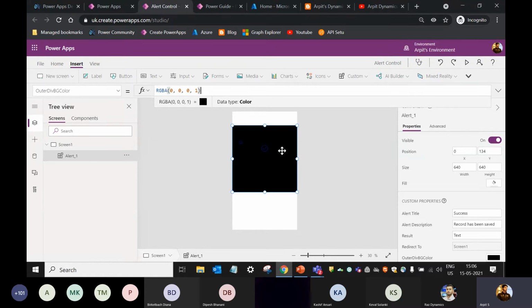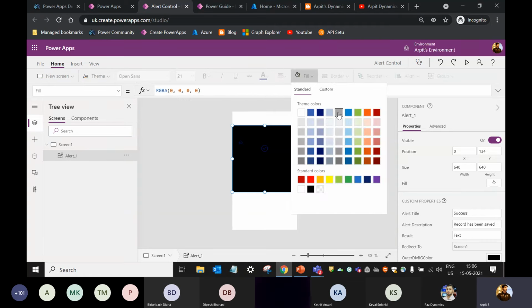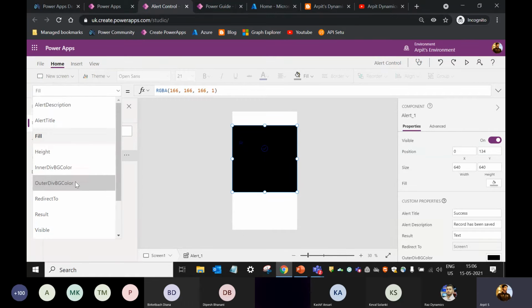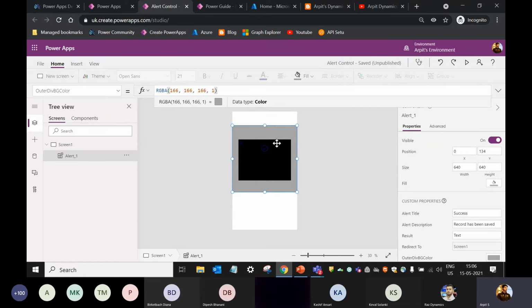So how can I get the gray color, because it's expecting the RGB value. Let me go to the fill property. Let me change it manually to gray color. Let me copy this background value, paste it into the BG color, and we'll set it. Okay, so this is set to gray color.